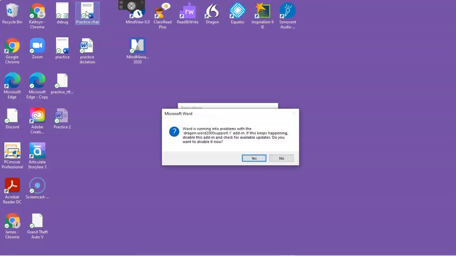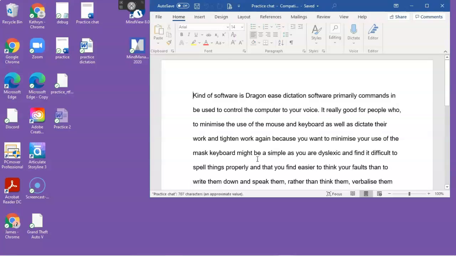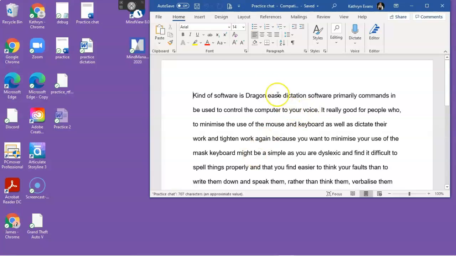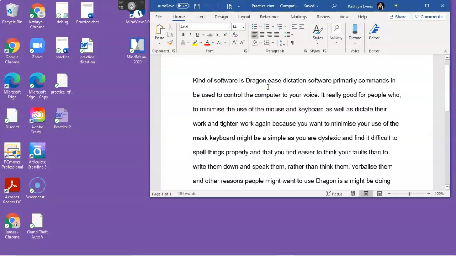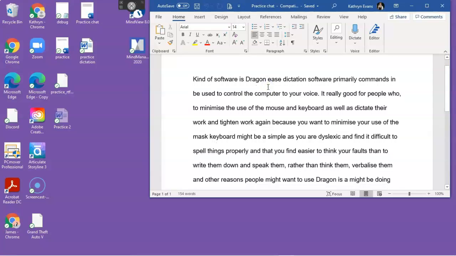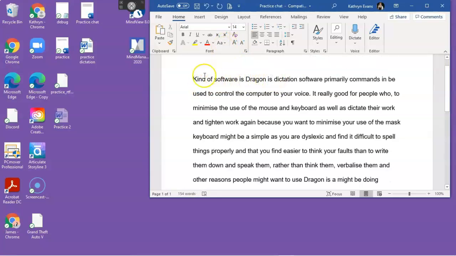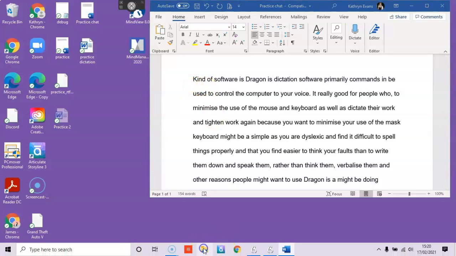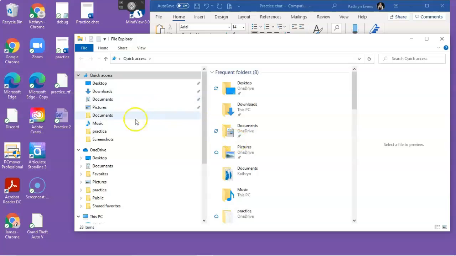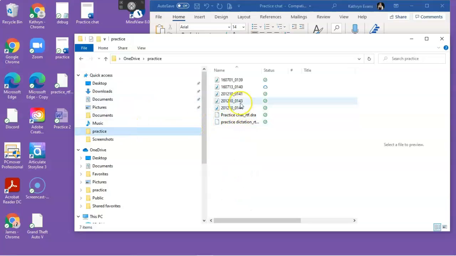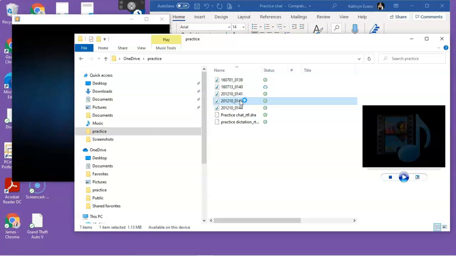This is a file which was me chatting very much to the dictaphone. It's now saying that it's got a problem because of running Dragon and Word, but we're not too fussed about that. We'll leave Dragon alone for this. Practice Chat is me talking about how Dragon works and what kind of software Dragon is. I'm also going to play you the audio file so that you can hear how it comes out. So this is the audio file for this document, I think.